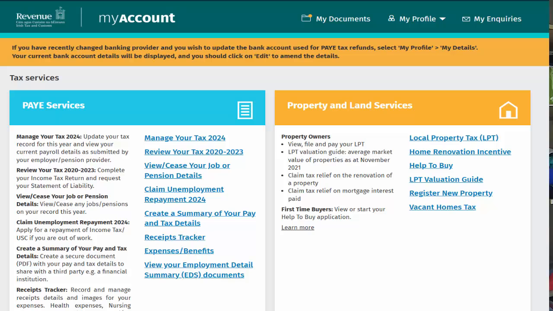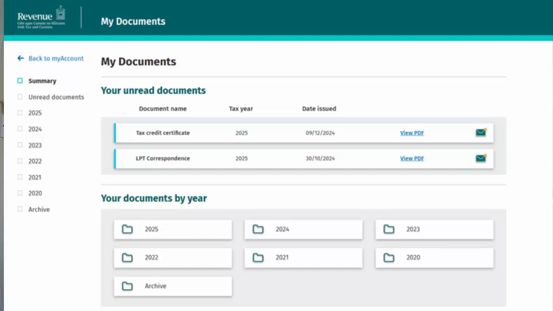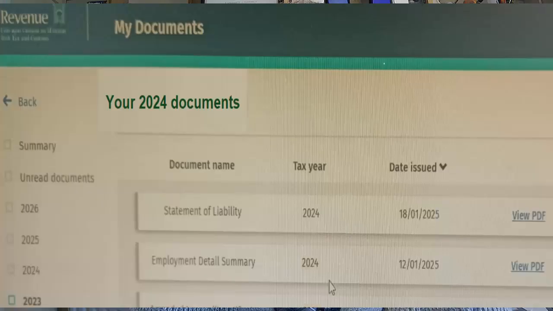Click on the My Documents folder at the top of the My Documents homepage. Select the specific year folder from the summary screen. In this case, we are going to select 2024. Click View PDF to view your Statement of Liability. Please note that when you access the service from a desktop or mobile device, you may need to amend your browser settings to allow pop-up messages. This will allow you to access your documents. Go to your latest Statement of Liability, click on View PDF.